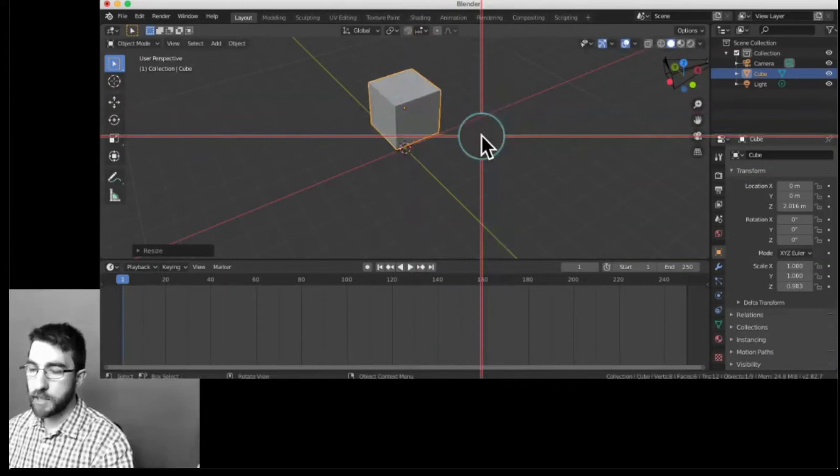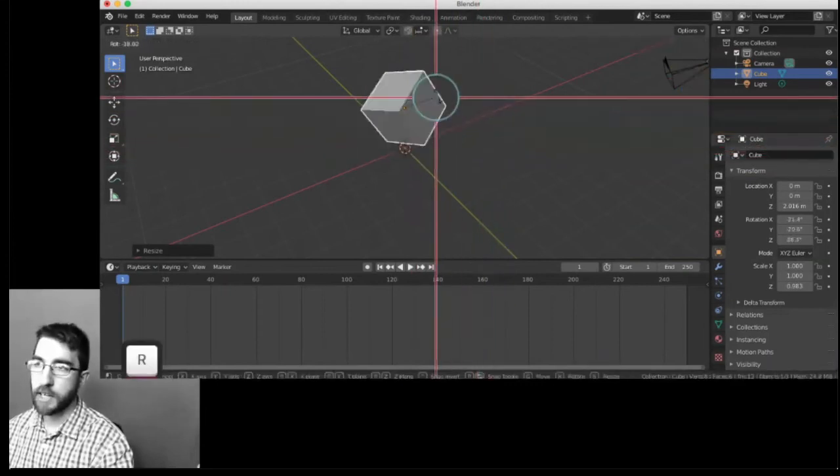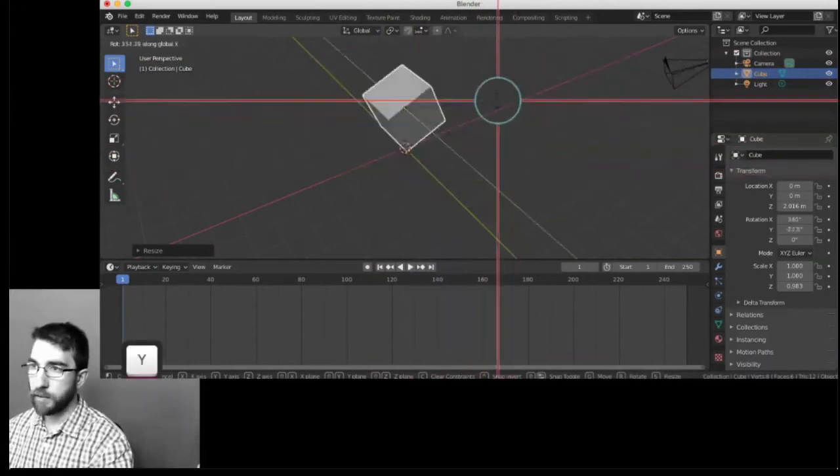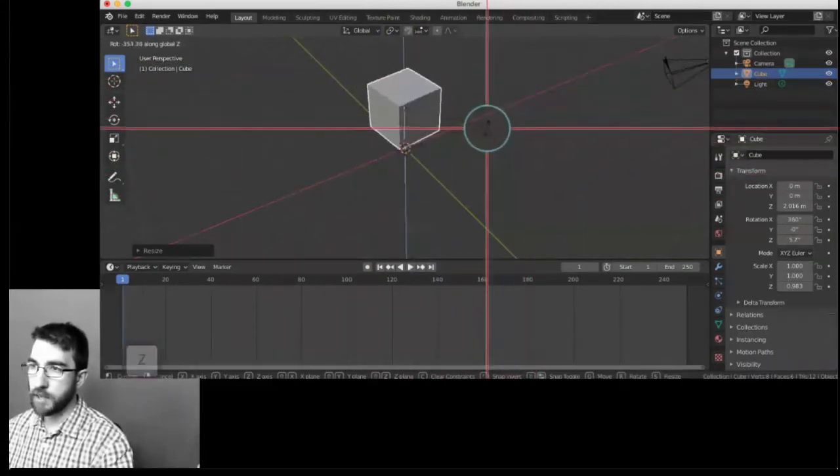And to rotate the object, I just push R. Okay, and the same rules apply. So if I push X, it rotates around the X axis, Y around Y, and then Z around Z.